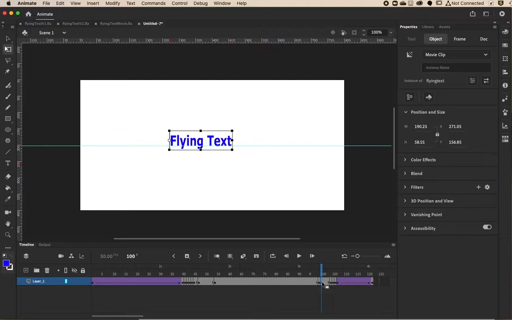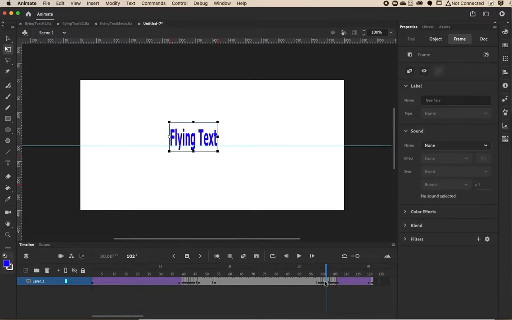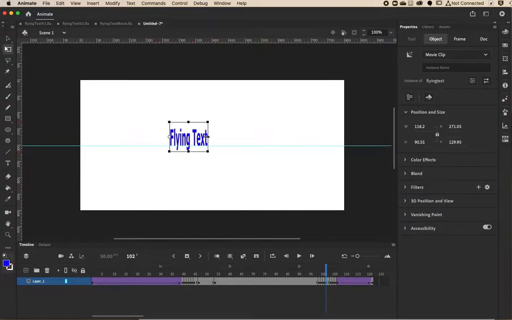Make another keyframe, function F6 if you've got a Mac keyboard, or if you've got a regular keyboard just F6. Stretch it and put it a bit taller. So you're trying to keep the volume roughly the same. Yep, maybe another one. F6, function F6 on a Mac laptop.